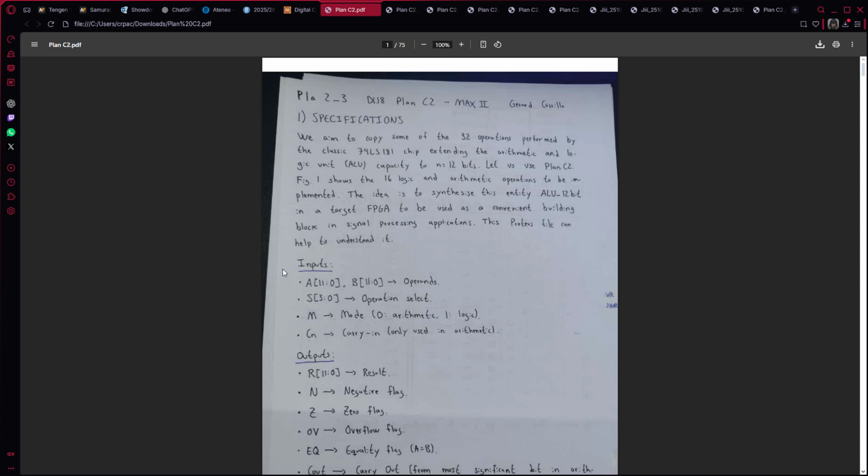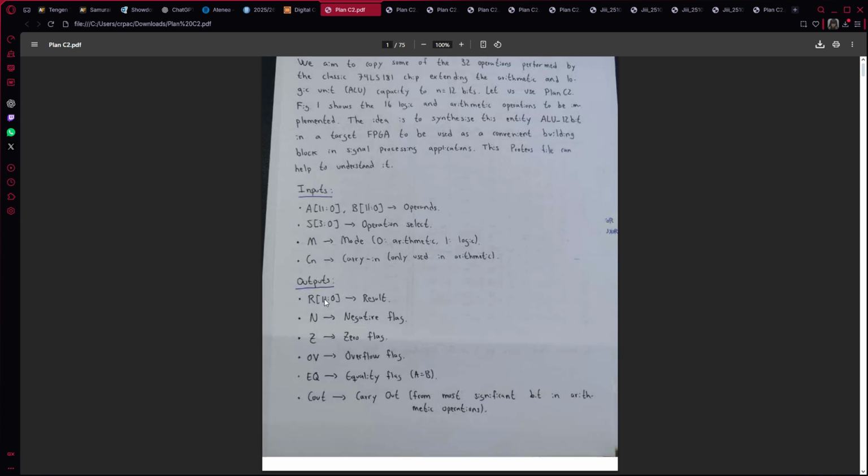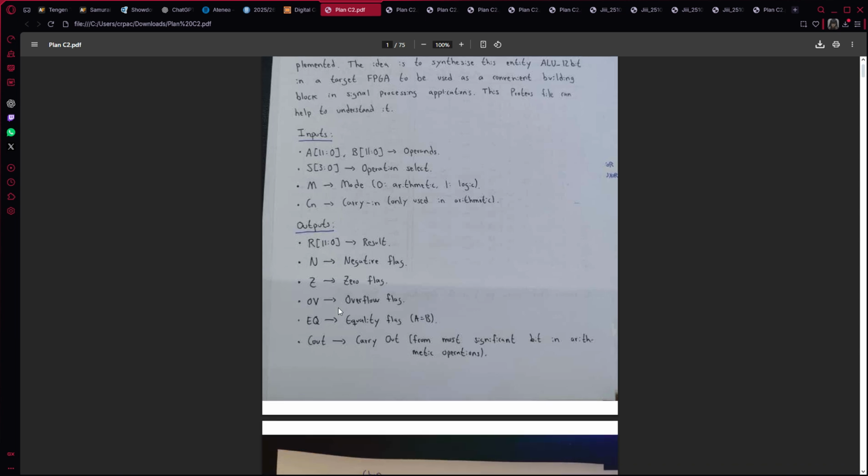Later we have the M that indicates if it's an arithmetic operation or a logic operation, and the carry in that is only used in arithmetic. Later we have the outputs, the R with 12 bits, that is the value of the operation that we have selected. The N that indicates if the result is negative or not. The Z that indicates if the result is 0.